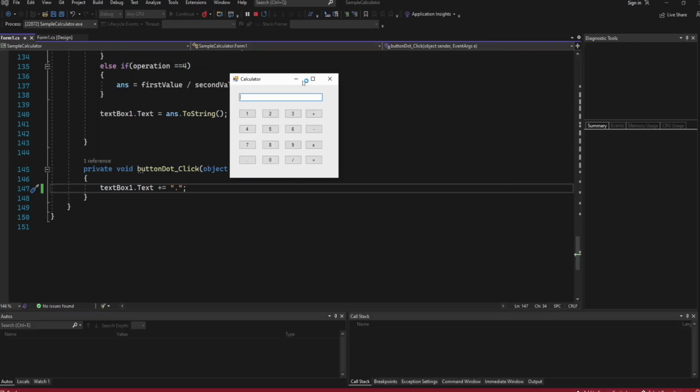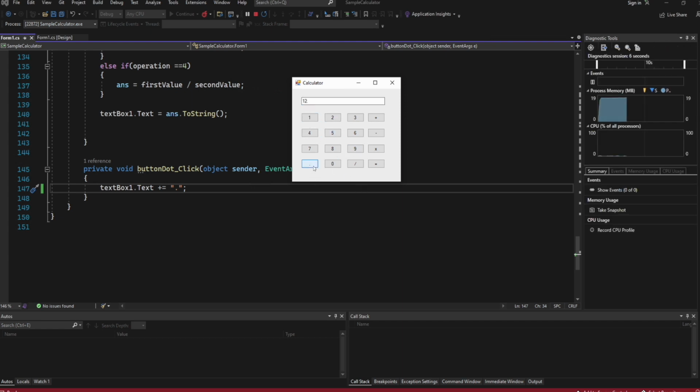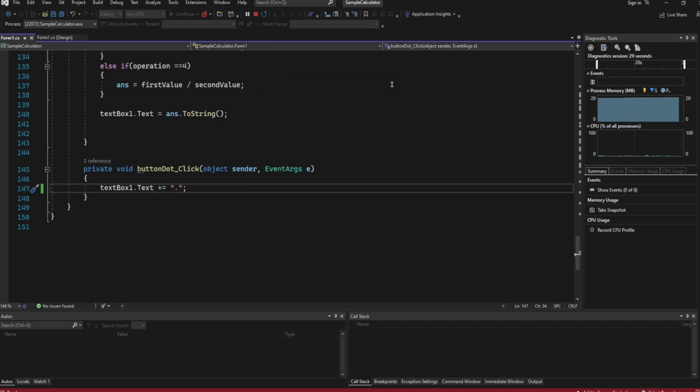Okay, so we have this application. What we can do now is click on 1 2, then put some decimal point and add a value there. But when we put a decimal point and again try to put another decimal point, it allows us, and that should not be the case, right? Because with 2 decimal points, this doesn't represent a number, so we have to fix that. How can we fix that?